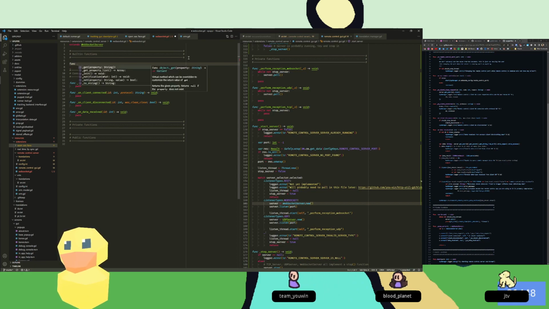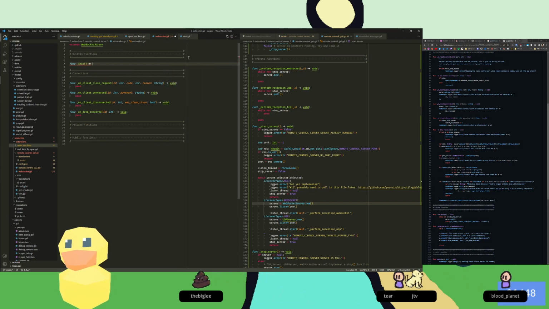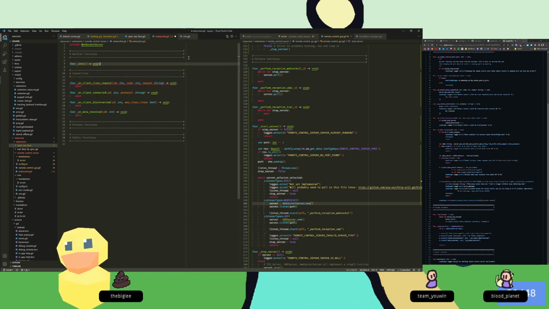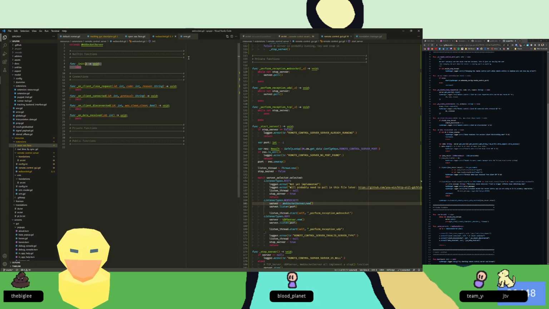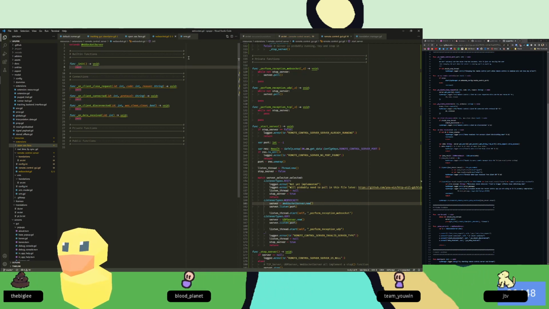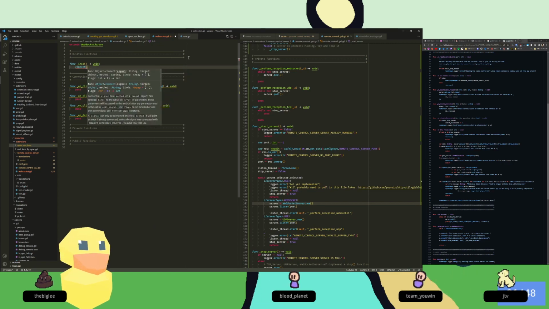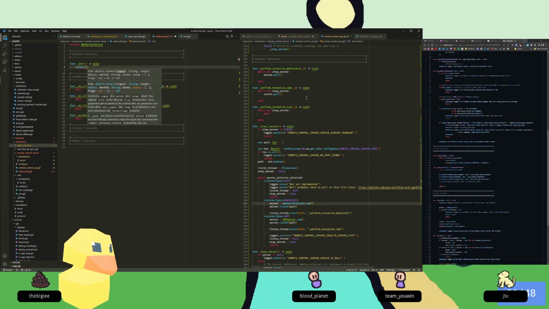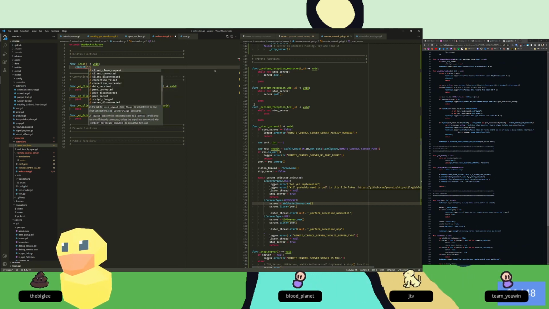So func _init, it's not _ready, we'll just call it _init. Well, we don't need to store anything, right? All we need to do on _init is connect several signals. So we'll connect our client, nope, that's not how you do it. Connect client close request.